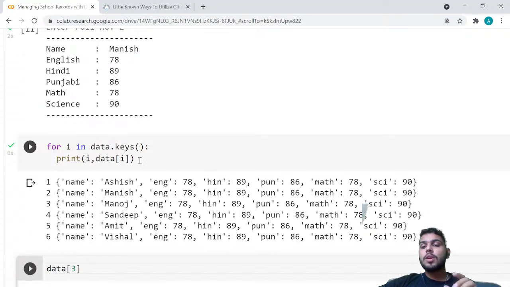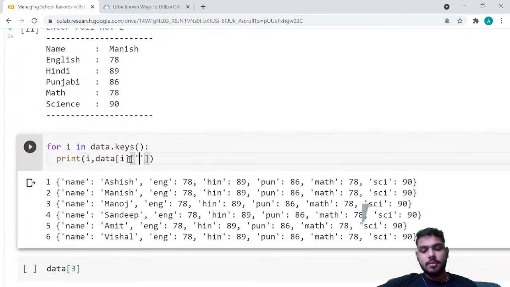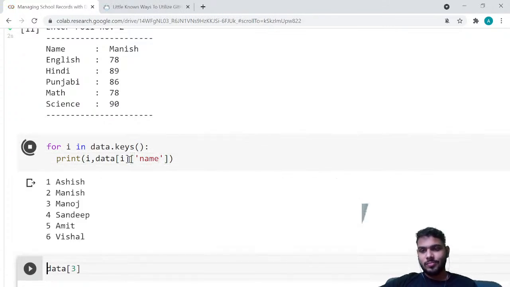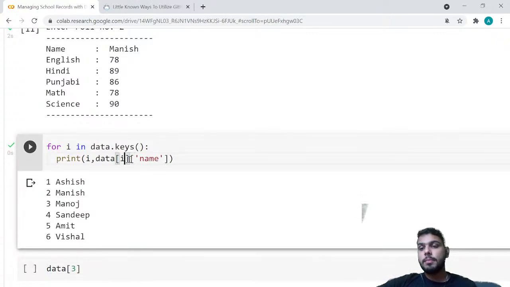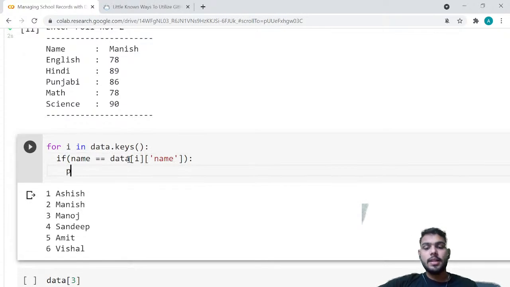What I want is to compare with respect to the name. So I will go through each and every name this time, and this will display all the names. I want to compare each and every name. So what I'll do is compare whether the name the user has entered equals the name we have in the database or not. If we have it, we are going to print data of i, the whole data of the person.